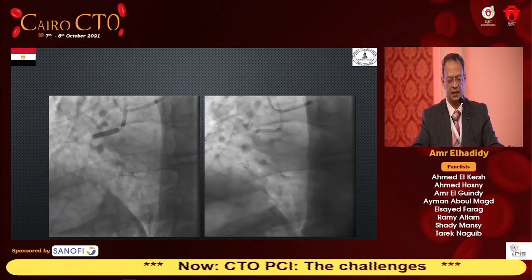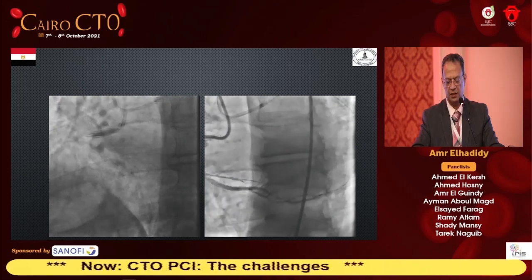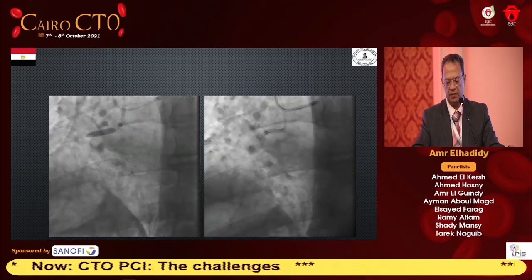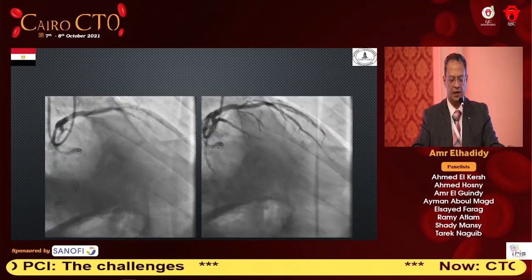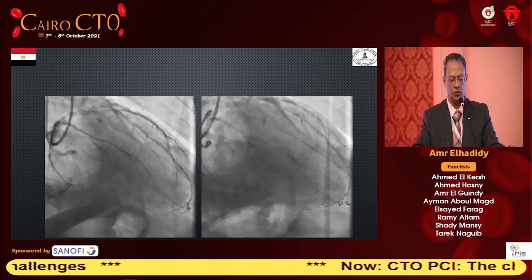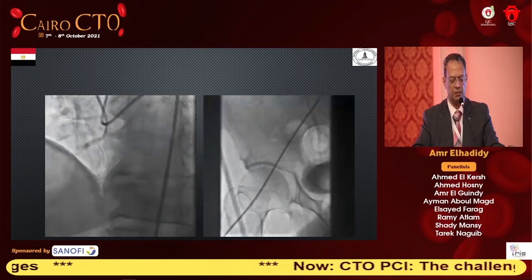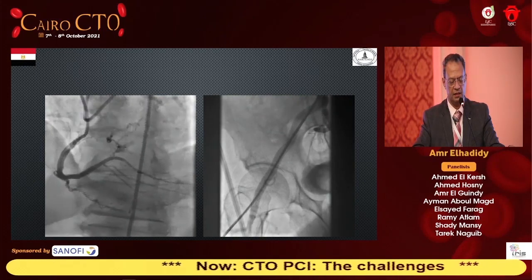And this is after putting the stent, and as you see here at the ostium, you have a good filling of the RCA. And this is very important to check the epicardial collaterals, that there is no injury, no perforation, before removing everything. And this is the final result of the RCA.